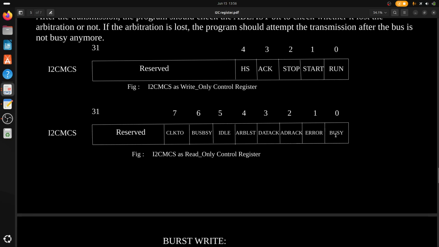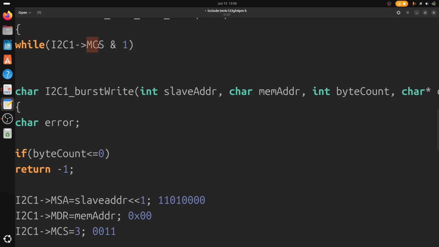So we are reading that the bus is busy. So that's why this MCS is used as a read control register, and its bit 1, its first bit, is used to state that this is the busy bit. So to state that I2C 1 is busy. That means transmission of the address is going on, because we are transmitting the address here.